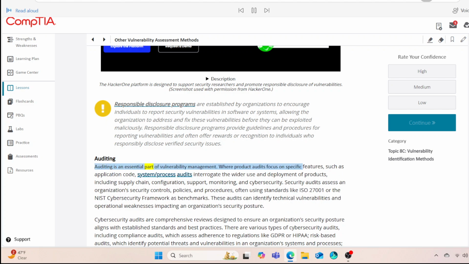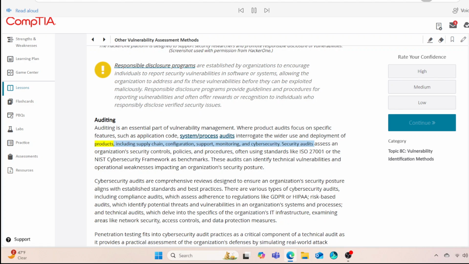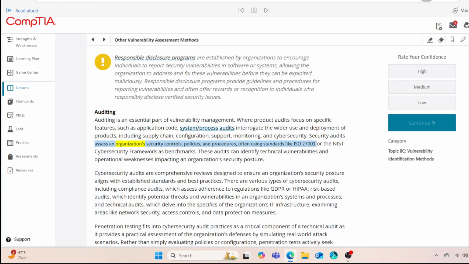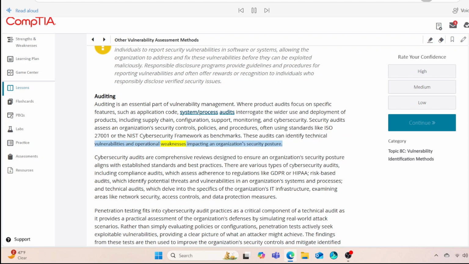Auditing. Auditing is an essential part of vulnerability management. Where product audits focus on specific features, such as application code, systems/process audits interrogate the wider use and deployment of products, including supply chain, configuration, support, monitoring, and cybersecurity. Security audits assess an organization's security controls, policies, and procedures, often using standards like ISO 27001 or the NIST Cybersecurity Framework as benchmarks. These audits can identify technical vulnerabilities and operational weaknesses impacting an organization's security posture.